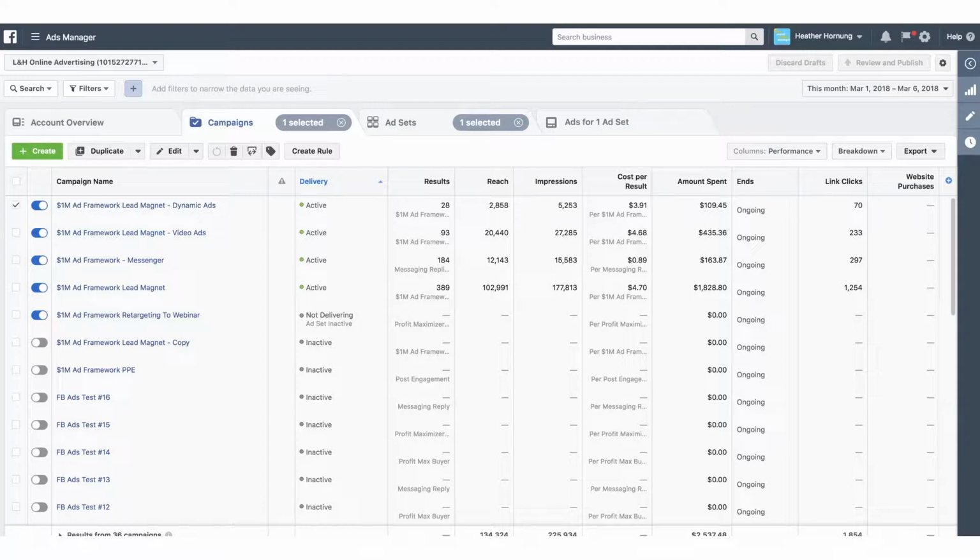Now, a dynamic ad inside of Facebook is one where it allows you to put multiple versions of key elements of your ad. And what Facebook will do then is create variations of your ad using all of these different elements. So if you maximize the different elements that you can edit, you could literally have hundreds to thousands of different combinations of ad creative that Facebook makes out of the elements that you put into there.